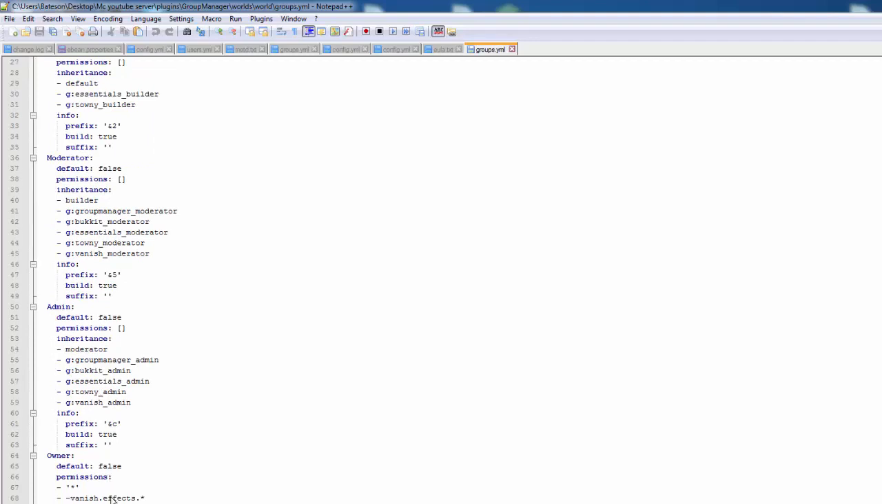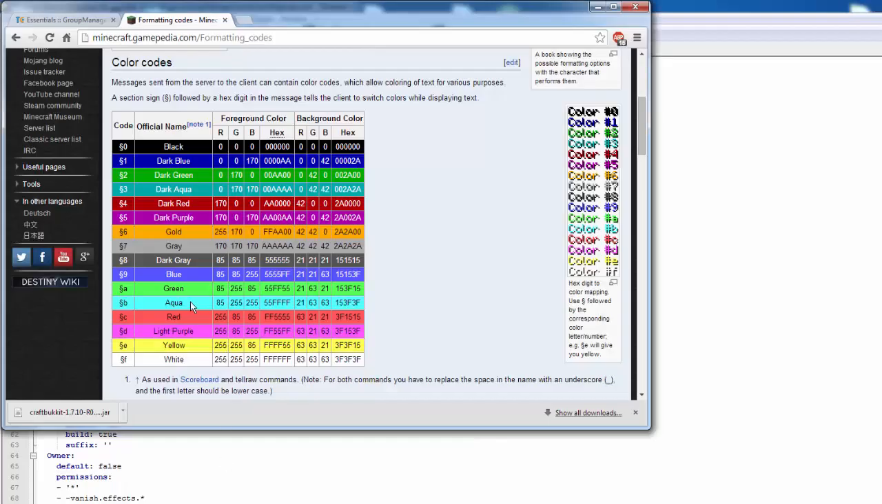What you want to do as owner is go down to this prefix here. You want to put bracket owner, or you can type in what you want, such as emperor, king. It's entirely up to you. Close brackets. And that and for there is the color code. As I've got these up here somewhere, let me find them. Color code and 4 is dark red. So that's why your name is red.